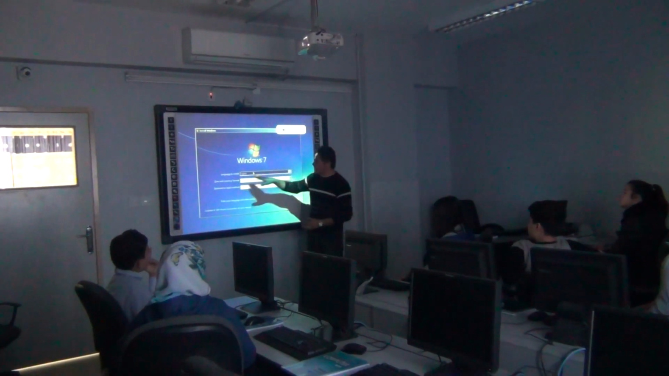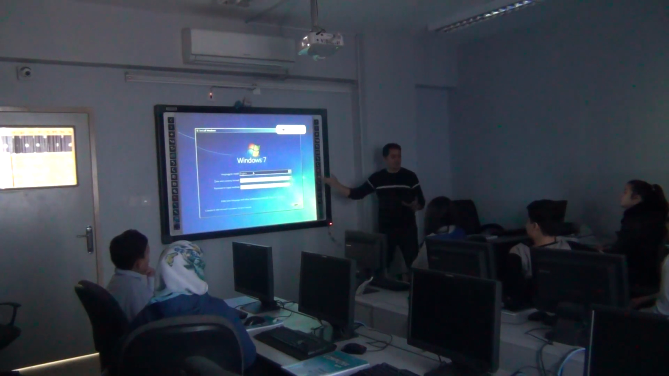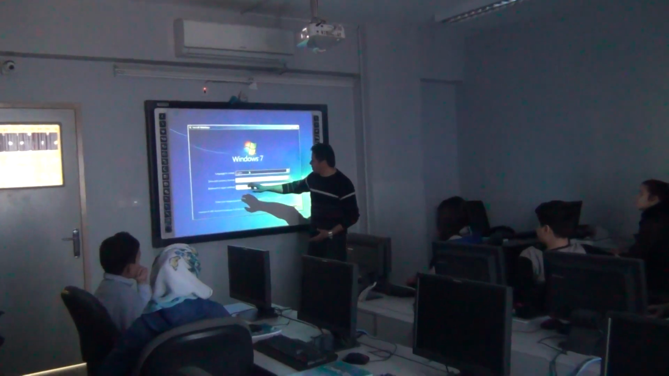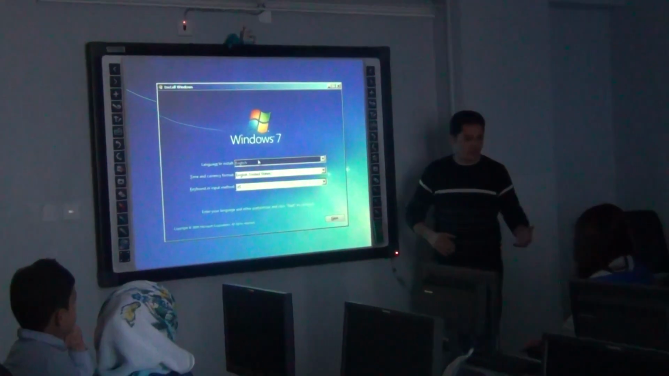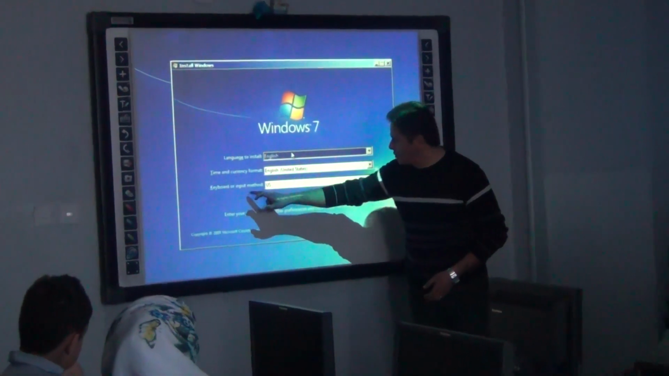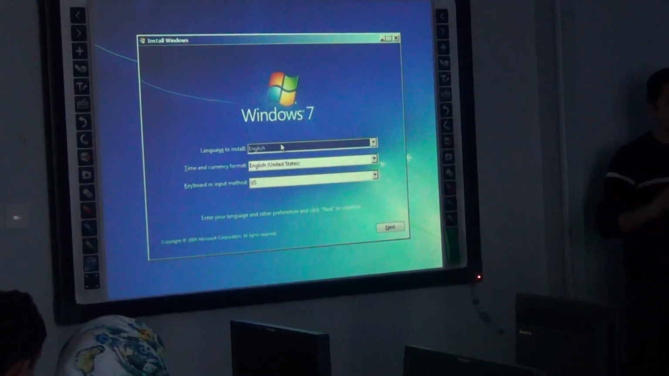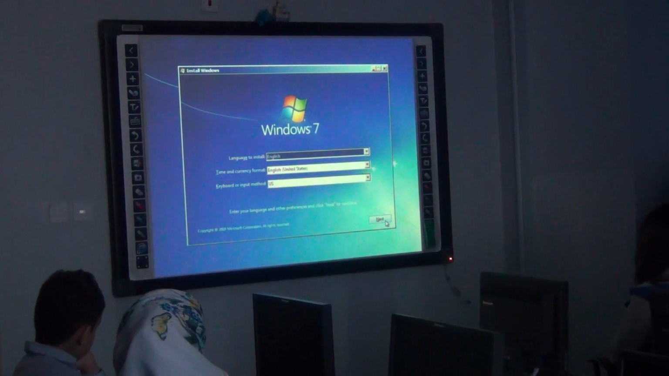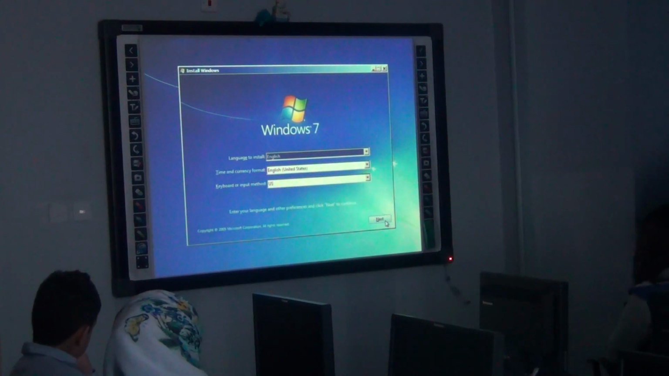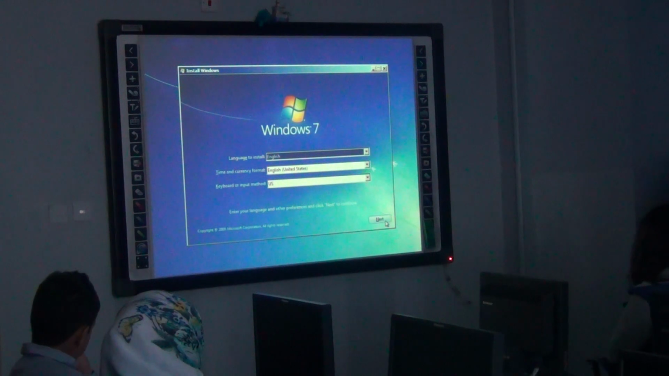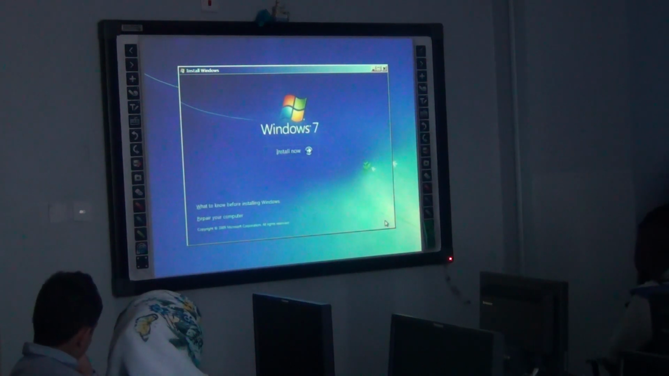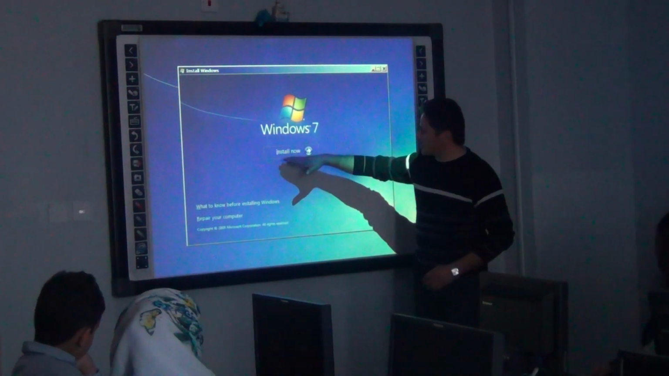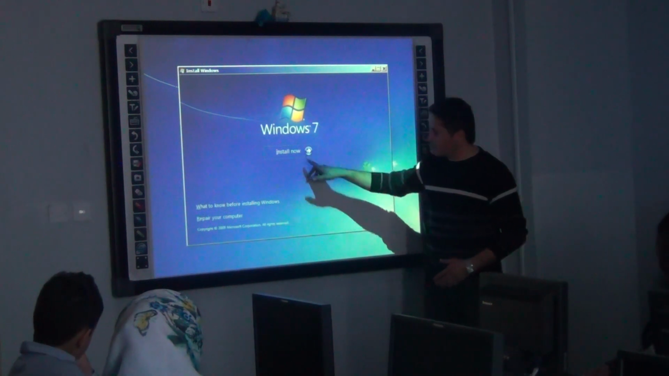Okay, Windows 7, language to install. The installation language that you want to use, we're going to use English. Time and currency format: English, United States. And keyboard or input method is going to be United States keyboard. After that, we have to click next. Sometimes you want to install with the Arabic version, so you have to change the language. We are going to install it in English. This is the second window. It's asking you to install. If you want to install Windows, you have to click this button.